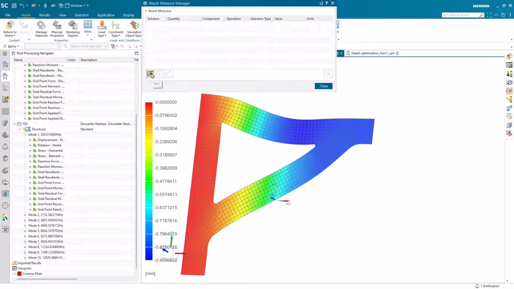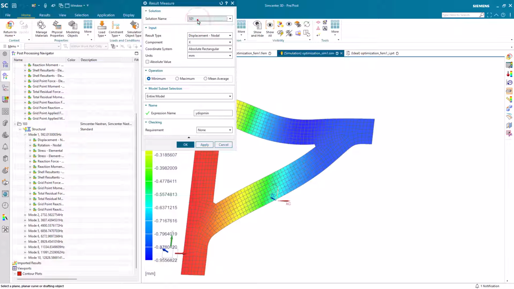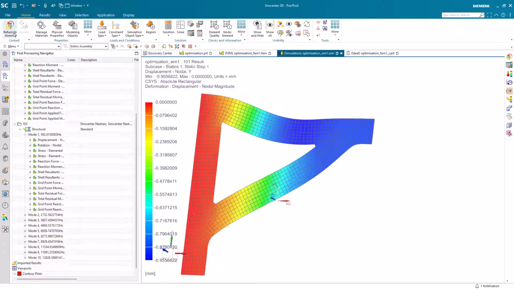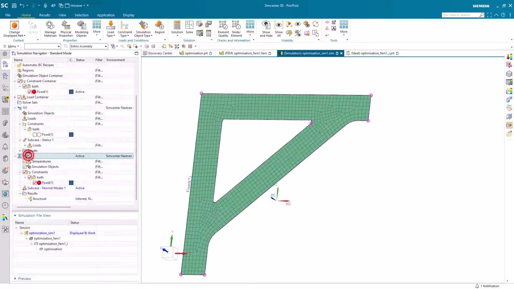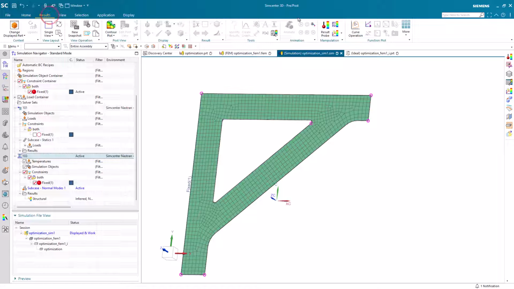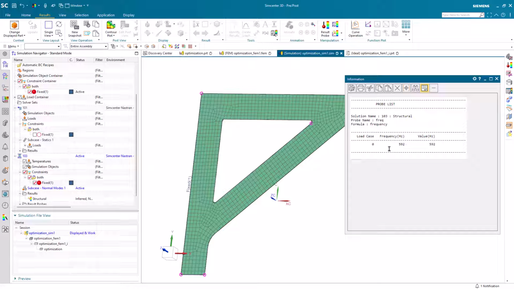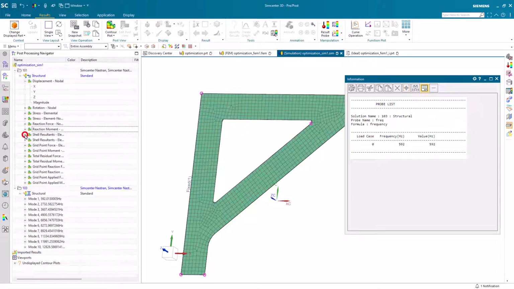So to begin, we'll create a result measure that will recover the Y displacement so we can use it in the Design Space Explorer. Next, we'll make our modal solution active so that we can create a probe to recover the first mode frequency. Here we'll give the probe a name, and reference a canned result variable of frequency. And here you can see our first mode frequency is recovered by that probe.